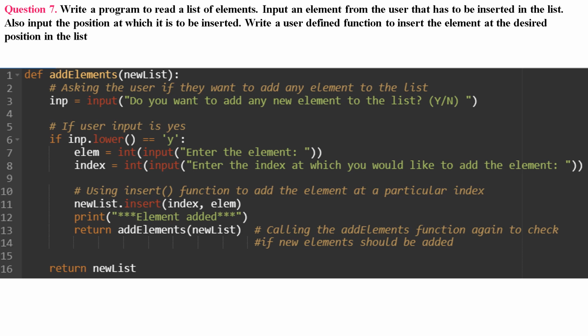Line 3. inp = input("Do you want to add any new element to the list? Y for yes/N for no"). This line prompts the user with a question and takes their input, y or n, to determine whether they want to add more elements to the list. In line 6, if inp.lower() == 'y':. This line checks if the user input, converted to lowercase, is y, indicating the user wants to add elements to the list.